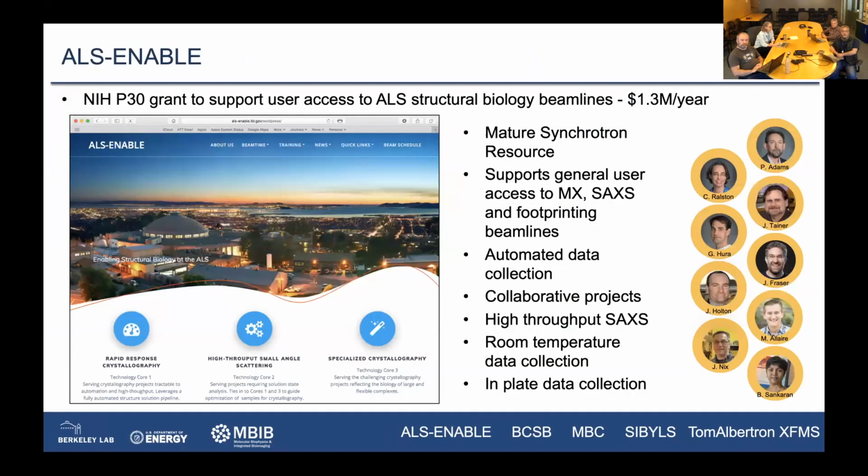So ALS-ENABLE is a mature synchrotron research grant from the P30. We use this money to support our general users, improve our beamlines, but not only general users to MX, but we also offer biosacks and footprinting, which Greg Hura and Corey Ralston will be speaking about later. Our beamlines are different in many respects, but they all do much the same thing. Some of the differences, though, are some of the beamlines that Mark will be talking about, Mark Lair from the BCSD, actually offer fully automated data collection.